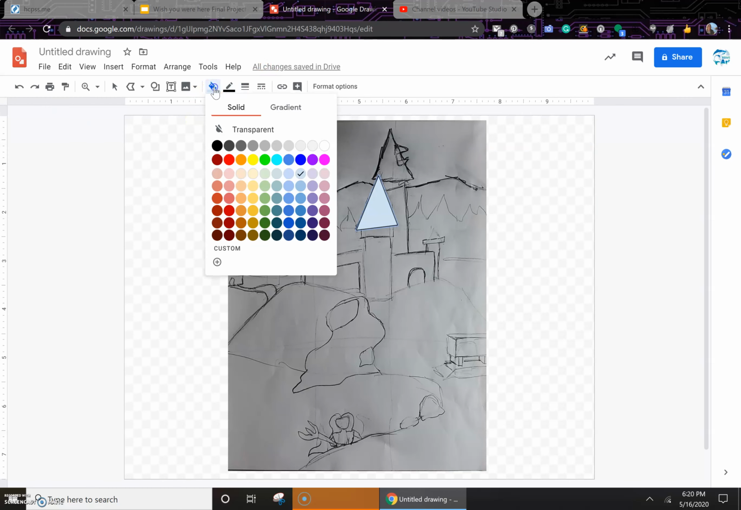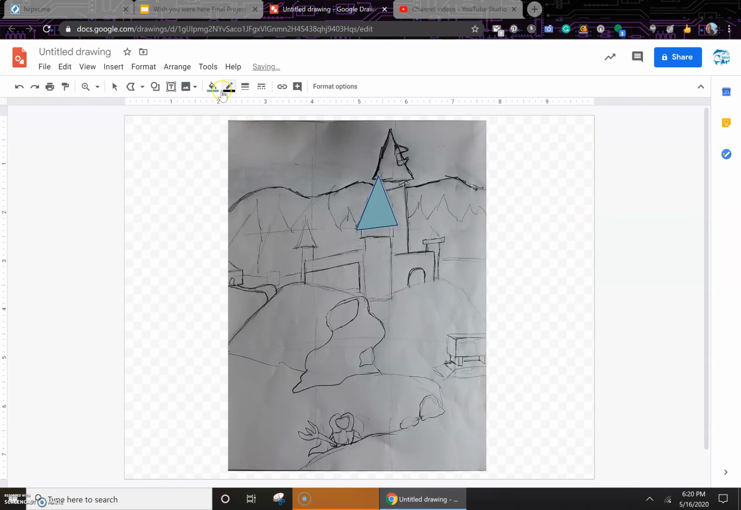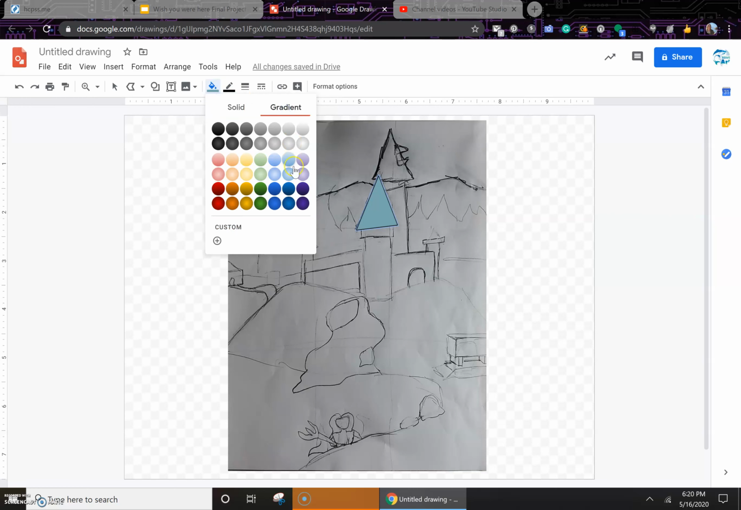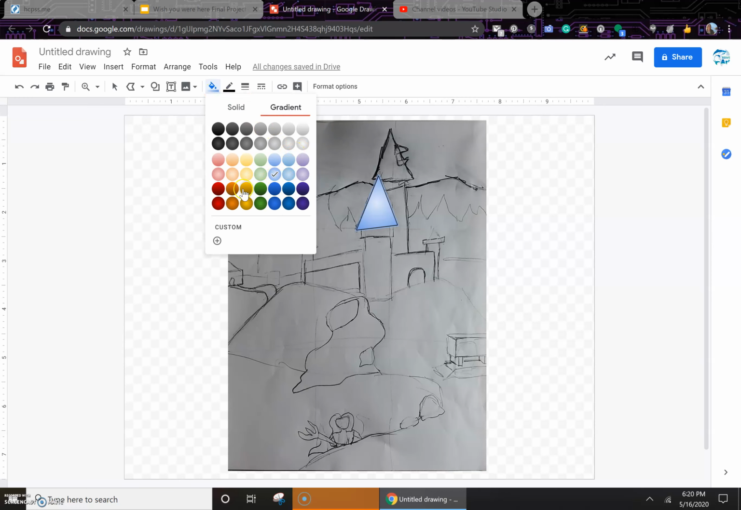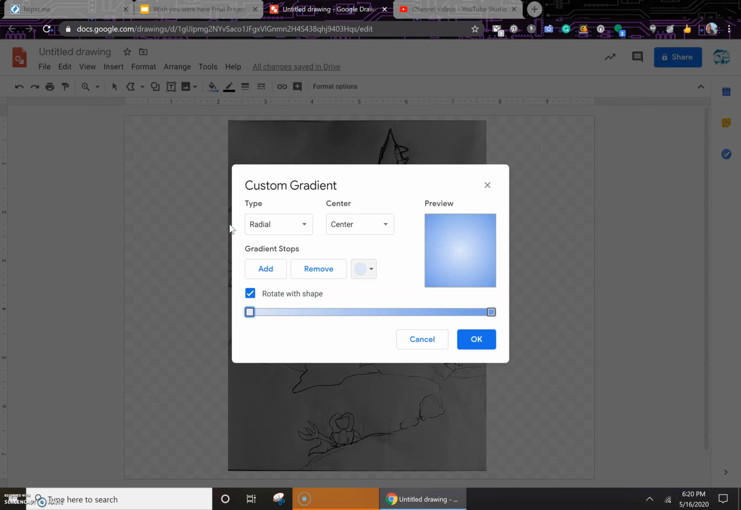Now the cool thing about this shape is if I go to the Paint Bucket tool, I can make it whatever color I want. I can also make it a gradient, so it goes from one edge to the other. I can also go to custom, do linear, and set my angle to 180. That means it's going from light to dark, which will make it look a little bit better, because it'll look like it's three-dimensional.